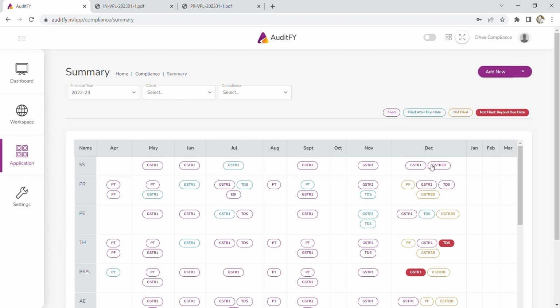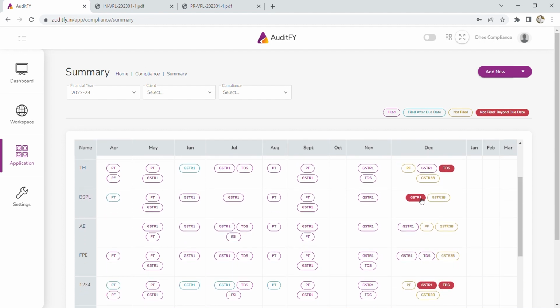So these are all color coded. Any purple color means it is filed within due date. Any blue color, light blue color, means it is filed but it is filed after due date. This yellow color means it is not yet filed but due date is not yet over. Red means the due date is over but it is not yet filed or complied with.